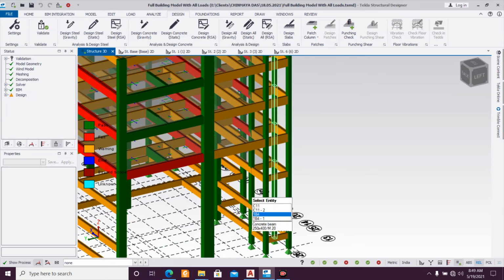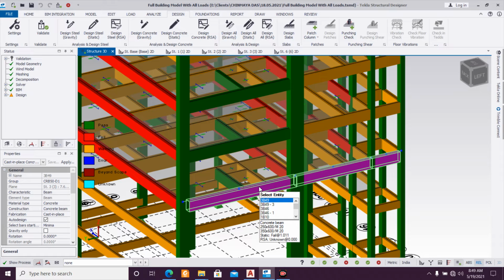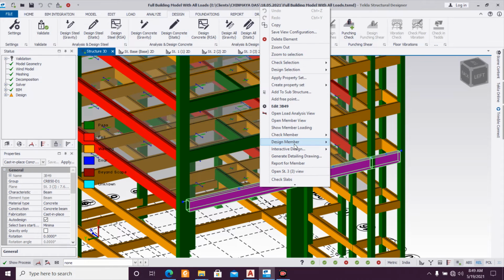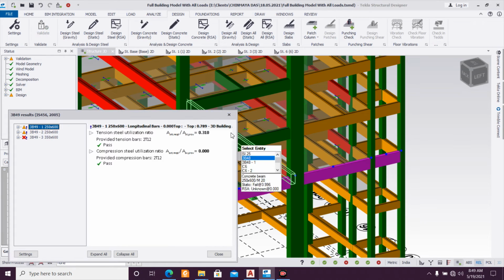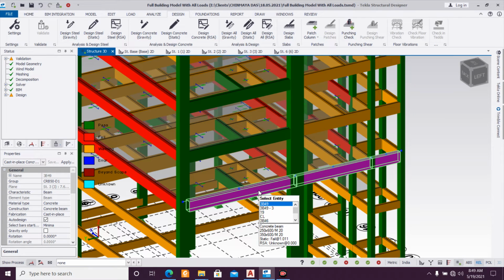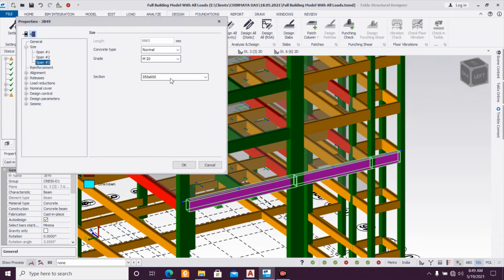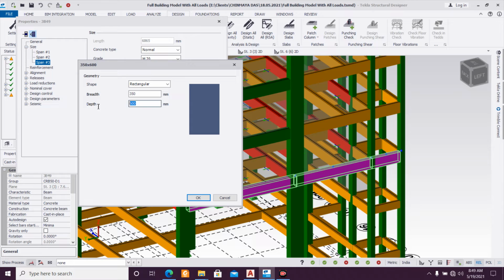So still this particular beam is failing for some reason. Let's check this again properly. The third span is still failing, so let's give a little bit more size to this. Double click on this, sizes, span 3, 350 into 750, or 350 into, okay, not 750 actually, a little bit more, 650. Let's give this.